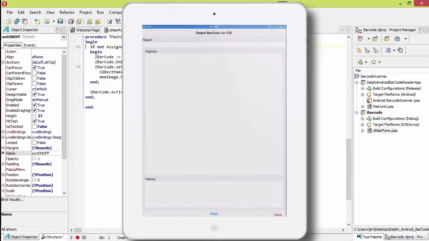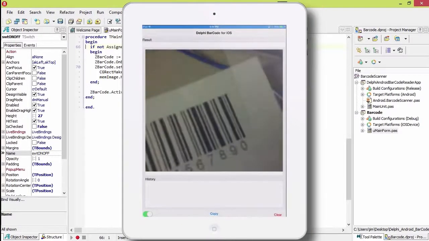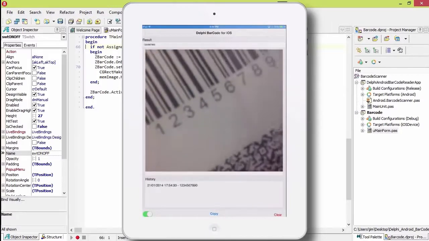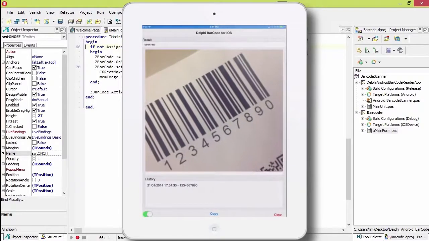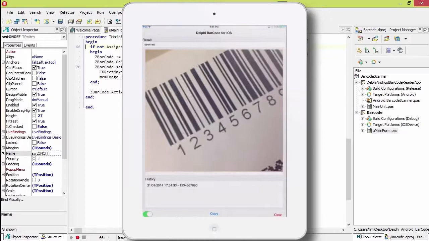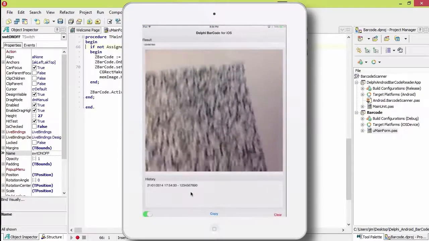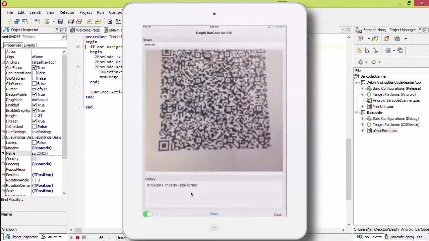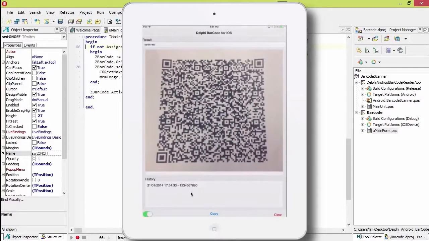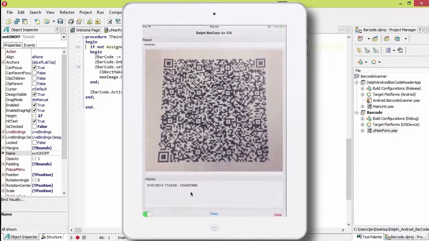So here it is running on my iPad, and when I tap the switch in the lower left, it brings up the barcode scanner, and there we go. It found it. 1, 2, 3, 4, 5, 6, 7, 8, 9. See the result here, and it has a history down here. Now this one only does the regular UPC type barcodes. It doesn't do the QR codes, or at least doesn't do this big complex monstrosity there.